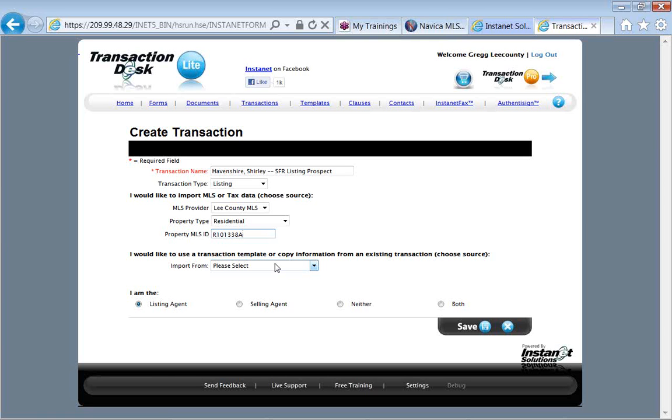Last step, and we talk about this in follow-up webinar sessions, is to import from transaction templates. We talk about how to set up templates to predetermine forms and contracts that you want to add to your new files. We go more in depth into these templates in follow-up webinar sessions. Otherwise, at this point, we chose the transaction type of listing.